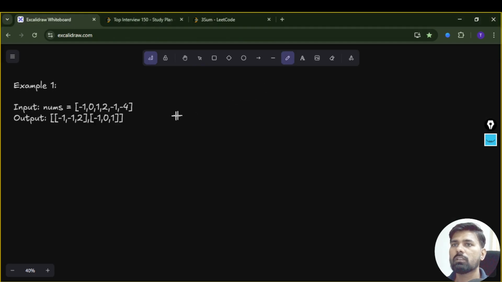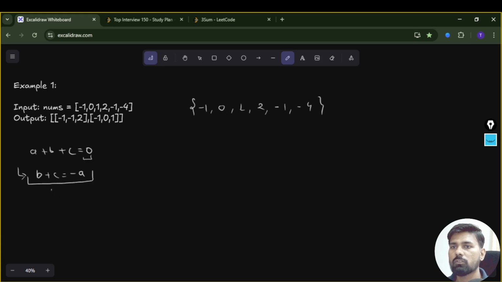Okay, so whatever given array we have, let me quickly write it here. This is -1, 0, 1, 2, -1 and -4. The first thing we have to understand is what this triplet means. If we say a plus b plus c is equal to 0, it means you are adding these three elements and at the end you are getting the target as 0. Can we write this in this way, like b plus c is equal to minus a? This is also correct, right? So we are going to follow this approach.